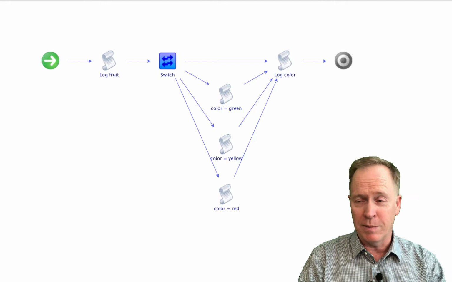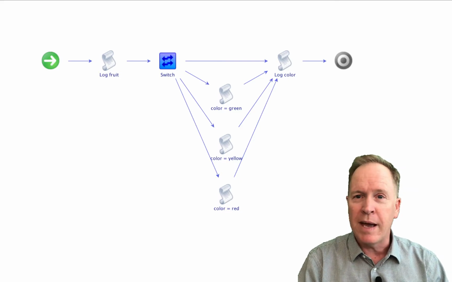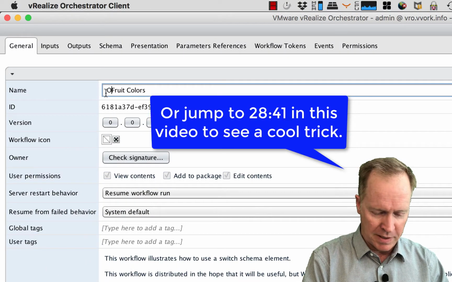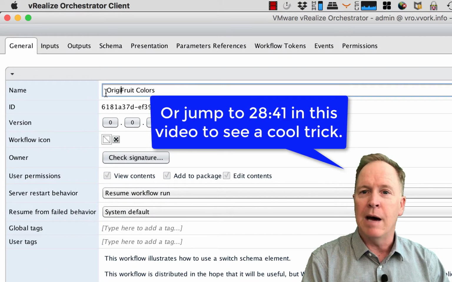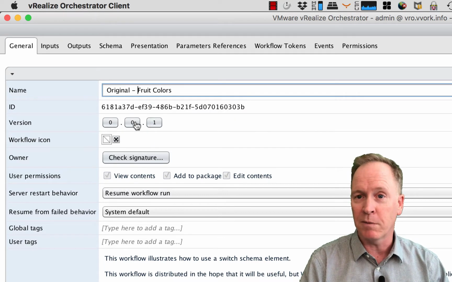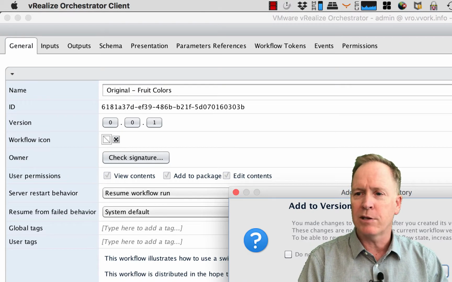By the way, if you don't want to watch me manually create this workflow from scratch, feel free to jump ahead to video number 20. In video number 20, we're going to be doing something a bit different. We're going to start talking about how to create loops within your Orchestrator workflows. On the other hand, if you want to stick around here, let's create this fruit colors workflow from scratch.